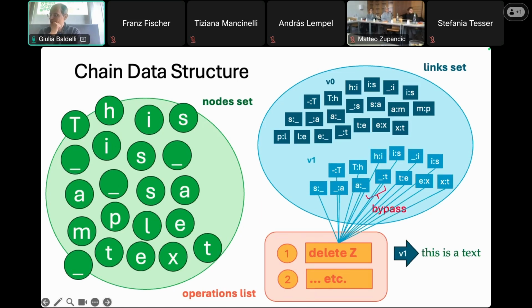Thus, our chain design is very simple. It consists of just two sets, nodes and links. Operations are the way we use to change the chain, and they just add links and nodes to the same sets.